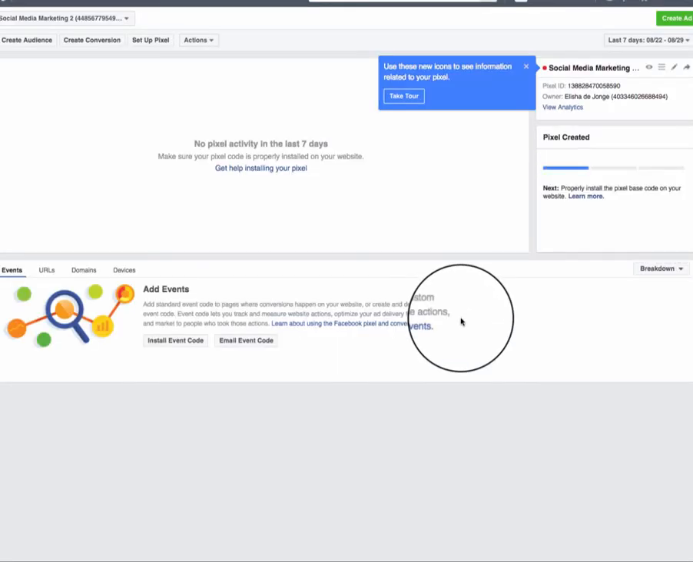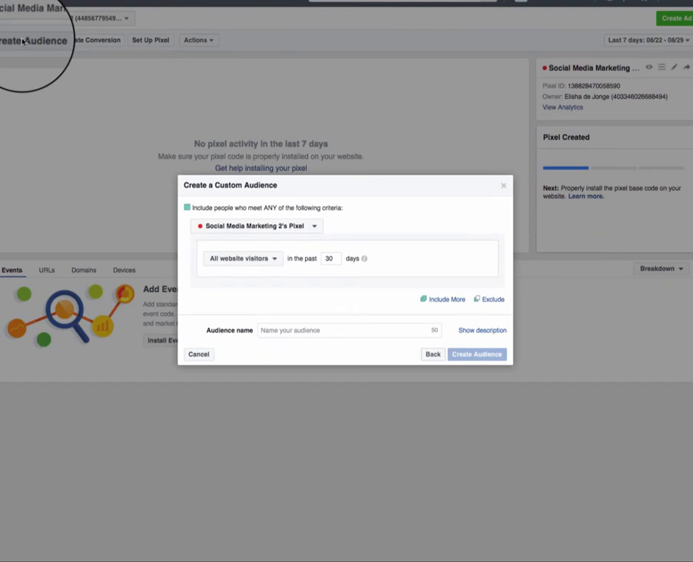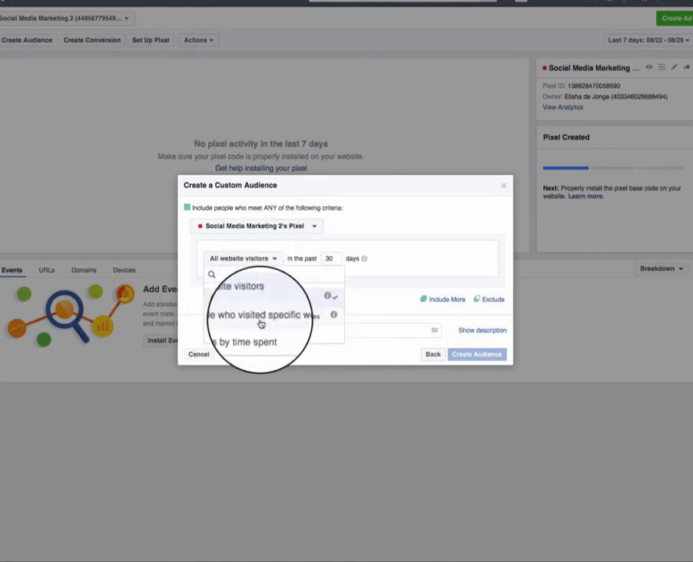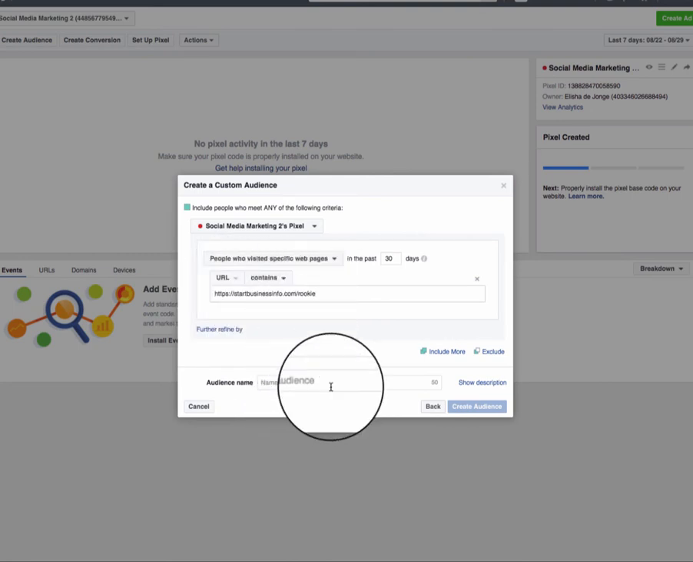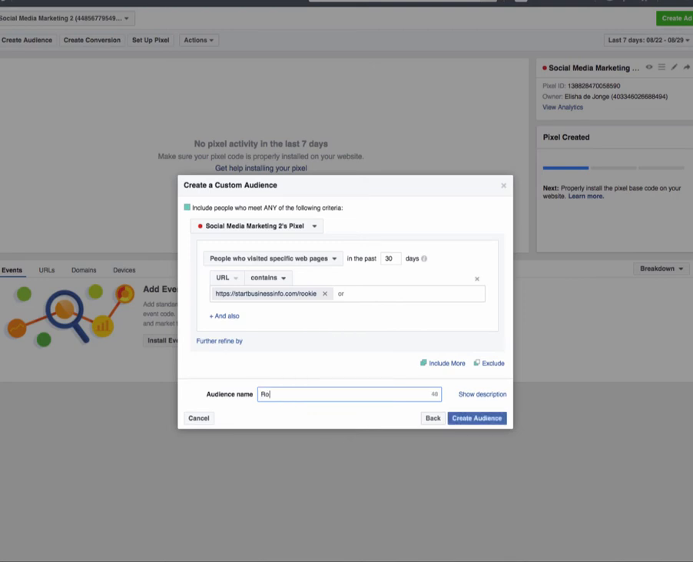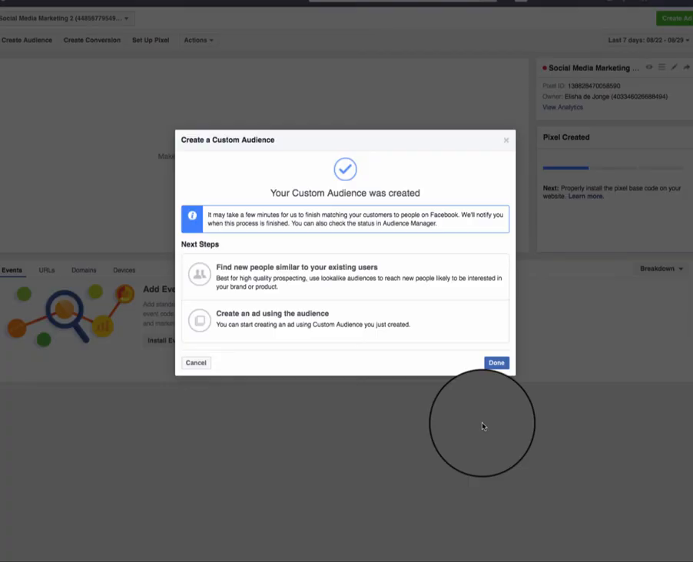Okay, so now what I want to do is I need to create an audience. So I need to go create audience. Otherwise, the pixel really is just, I need to connect basically Facebook pixel to the landing page or the blog post. So you do that by creating the audience and adding the URL in. So in this one, I would go all website visitors, go down, people who visited a specific web page, right click, paste, put in my website where I've just pasted that pixel, audience name, I'll just call it rookie ClickFunnel, and then go create audience. Okay, and done.